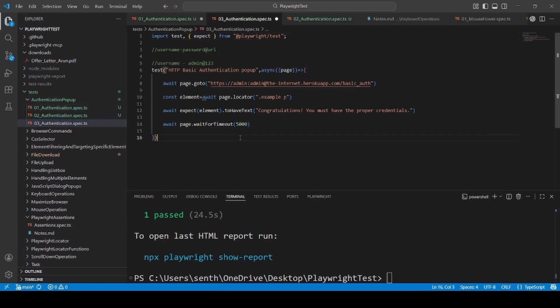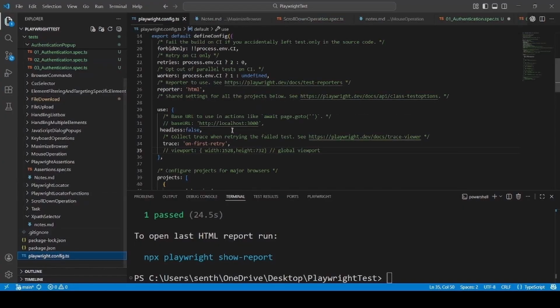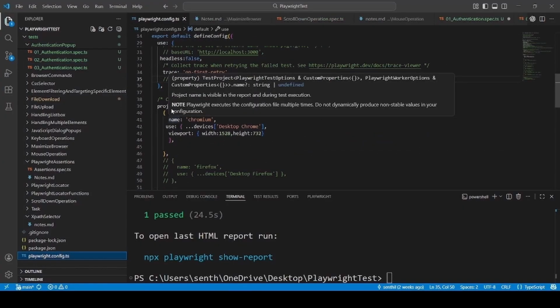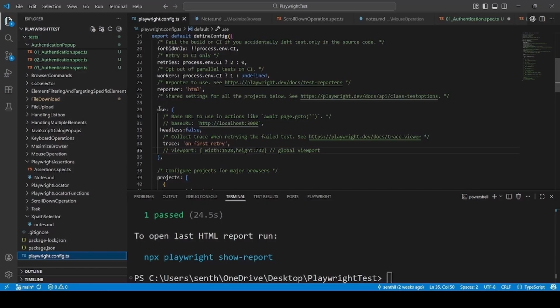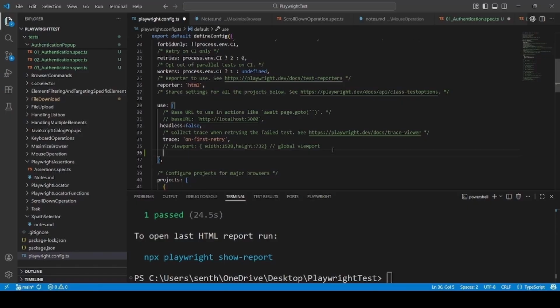Next one, the username and password for the authentication pop-up, you can set it in the configuration file. I'll copy and paste it here. Remove this. Here I didn't set any username and password. Now what I'm going to do is go to the playwright.config.ts file. In the ts file there is a use section. In the use section you can set the username and password for the login credential. How can you set it?